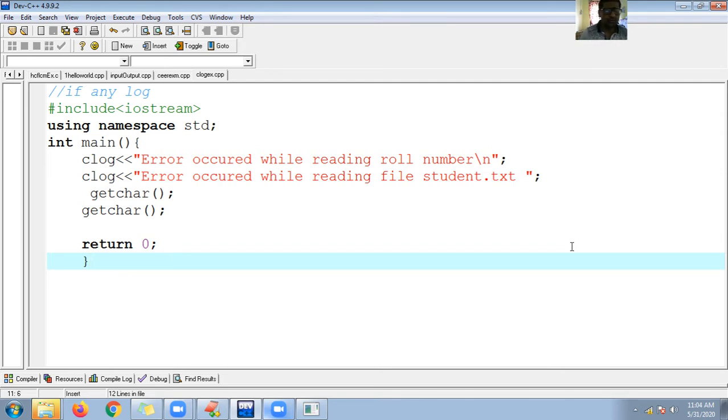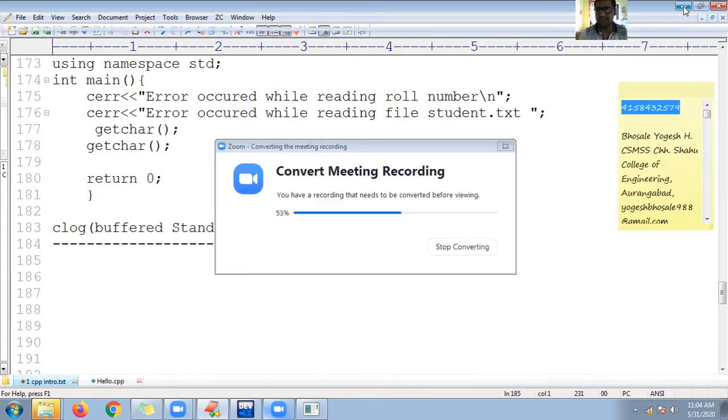But when to use cerr? Whenever an error occurs in your program, to display that error message to the users, you can use cerr. cerr messages cannot be kept in a file. You cannot write them into a file. But whereas log messages, you can write into a file, or you can call them log files. Let me show one example, guys. Let me show you a real-time example.